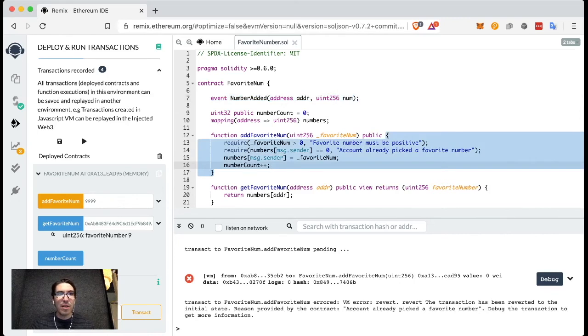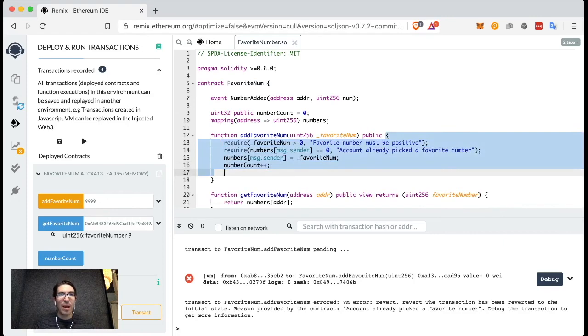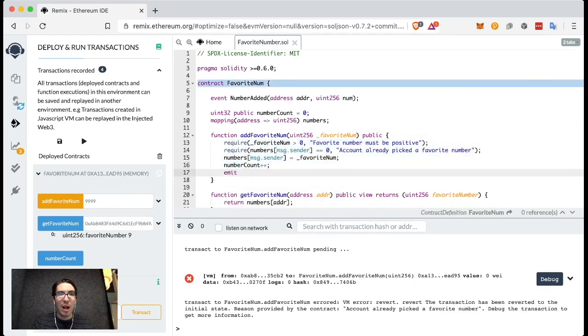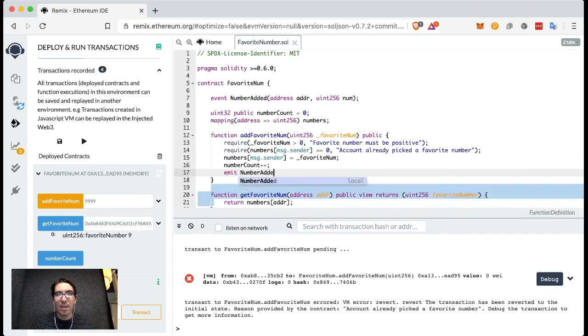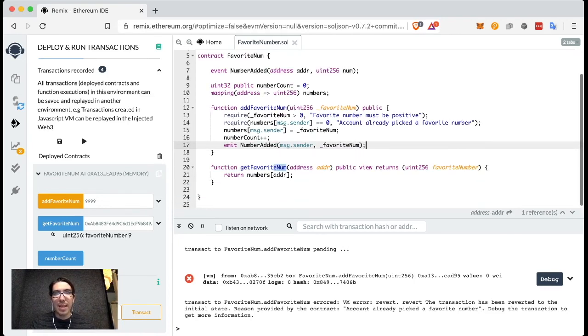So after everything happens with addFavoriteNumber here, I'm going to emit a NumberAdded event with the message sender, which again is a special value. The message is the message that came in to call the function on this smart contract. And we're also going to add their favorite number. So when this happens, an event will be emitted.